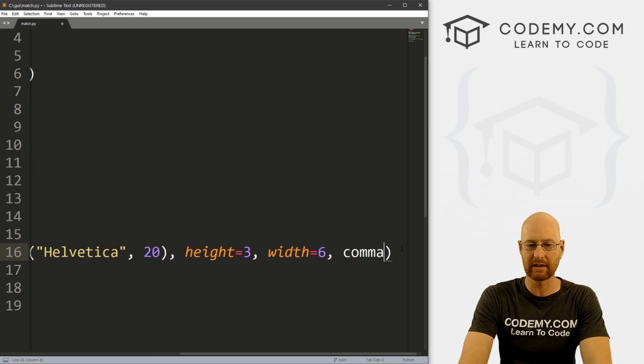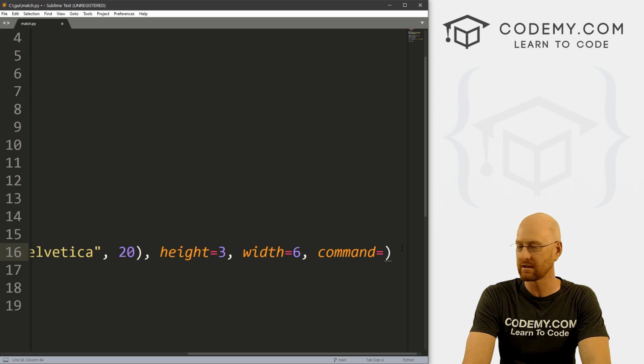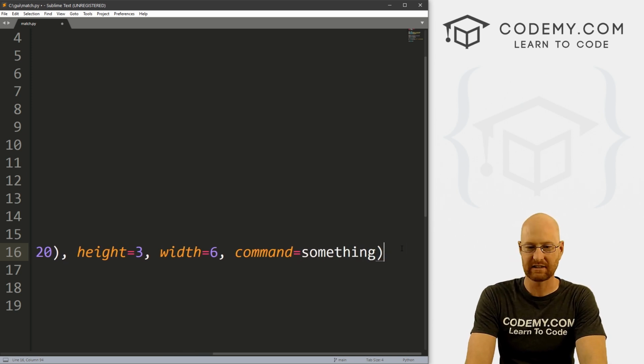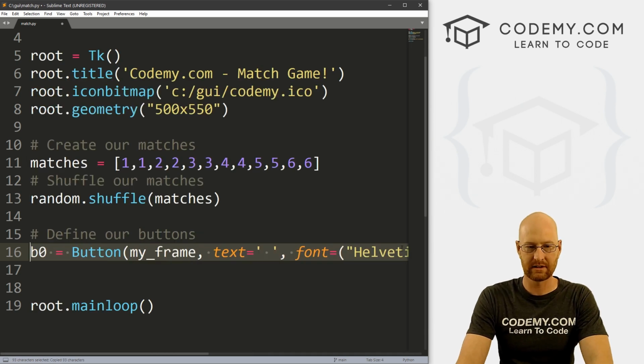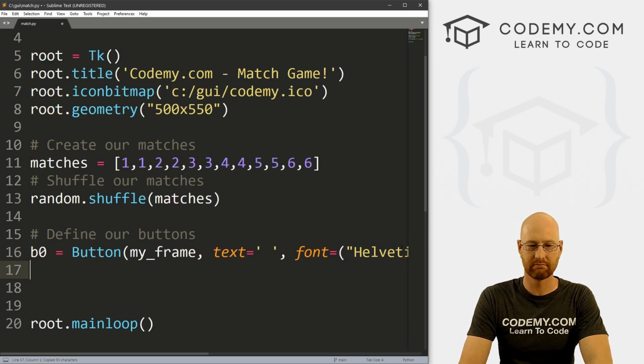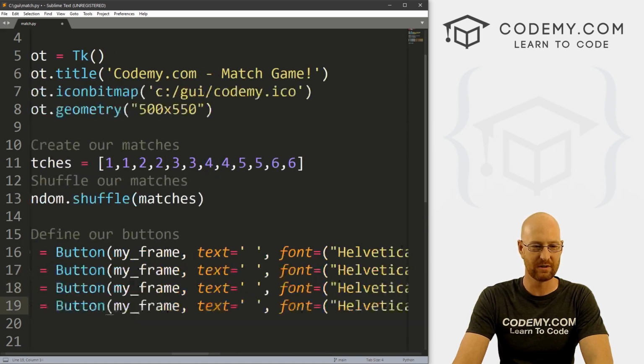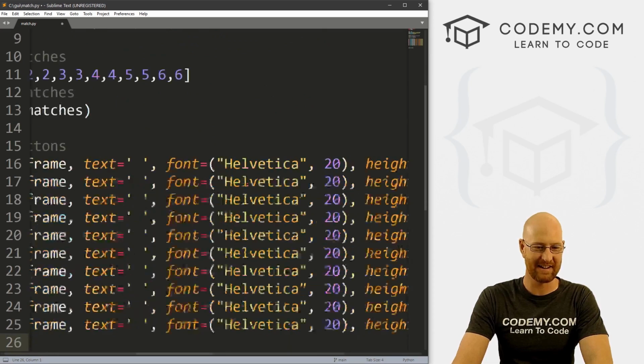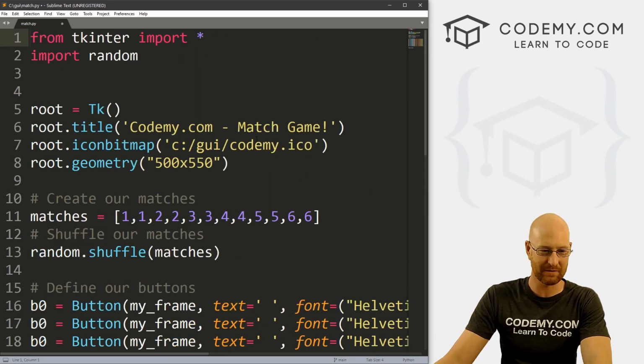And then we're ultimately going to want to give this a command equals something, and I'll just put something for now. We'll change this in a second. So let me copy this and let's make 10 more of these. So 1, 2, 3, 4, 5, 6, 7, 8, 9, 10. Oh boy, that was fast.